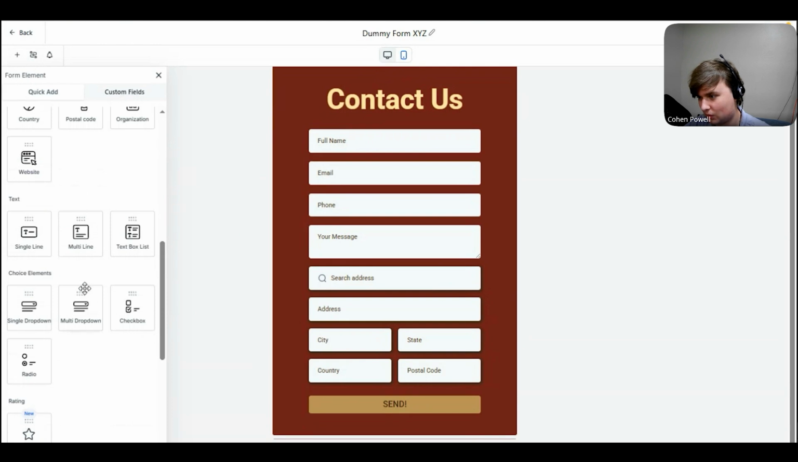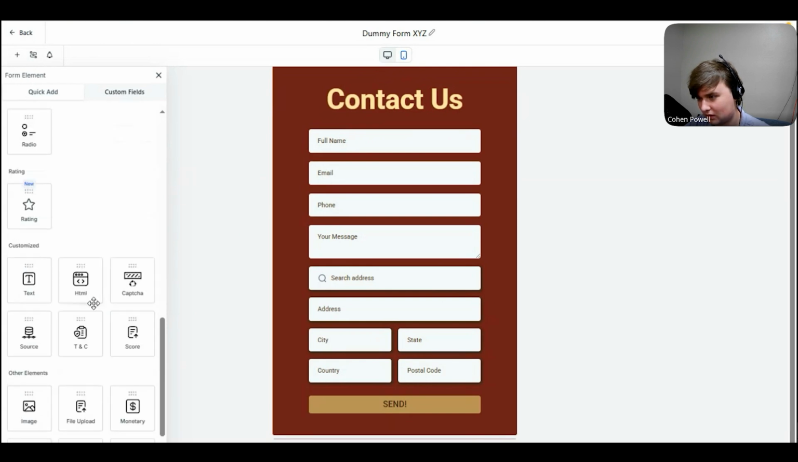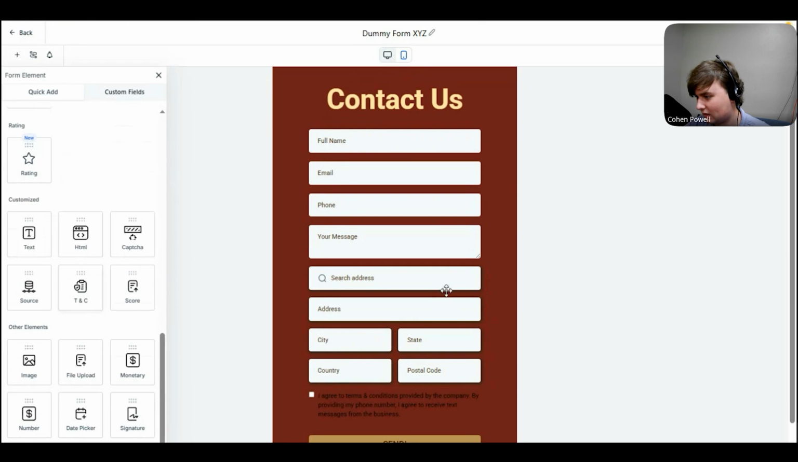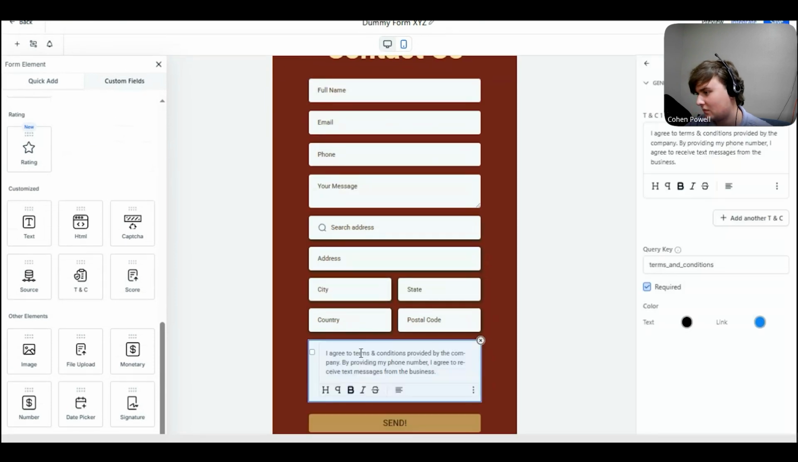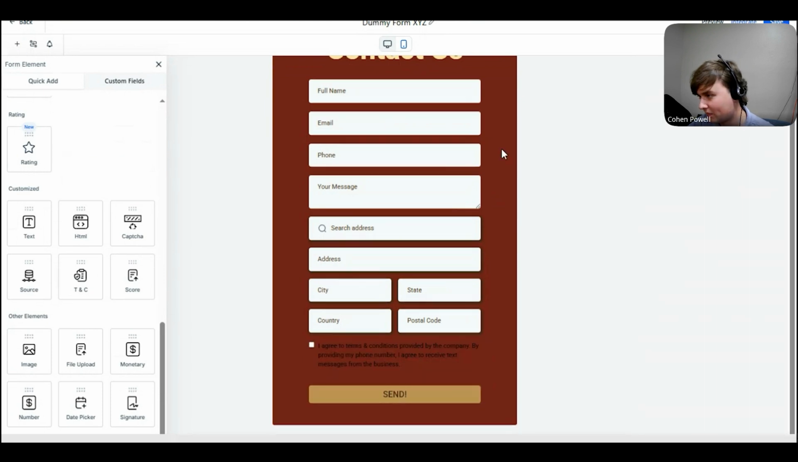Say, for example, you want terms and conditions. You add that. You can click on this to edit it in any way and instantly have your terms and conditions. It is very easy to use, very beginner friendly. It takes almost no training whatsoever. It's just very quick and easy to understand.